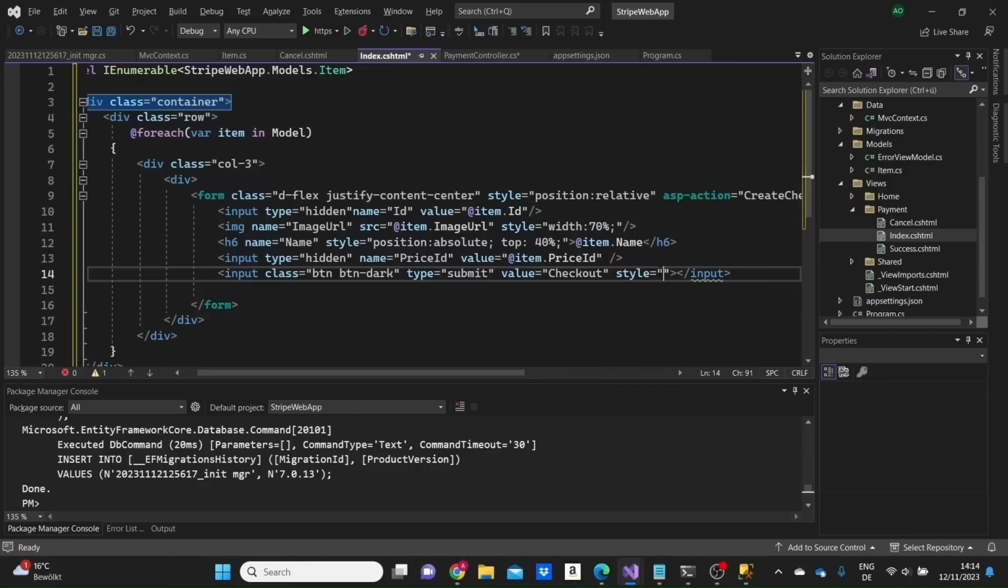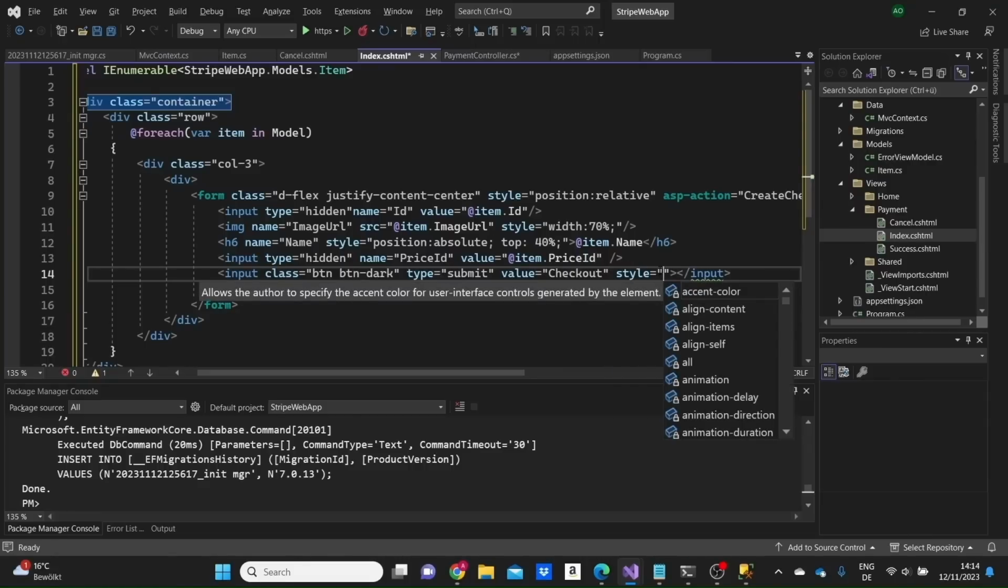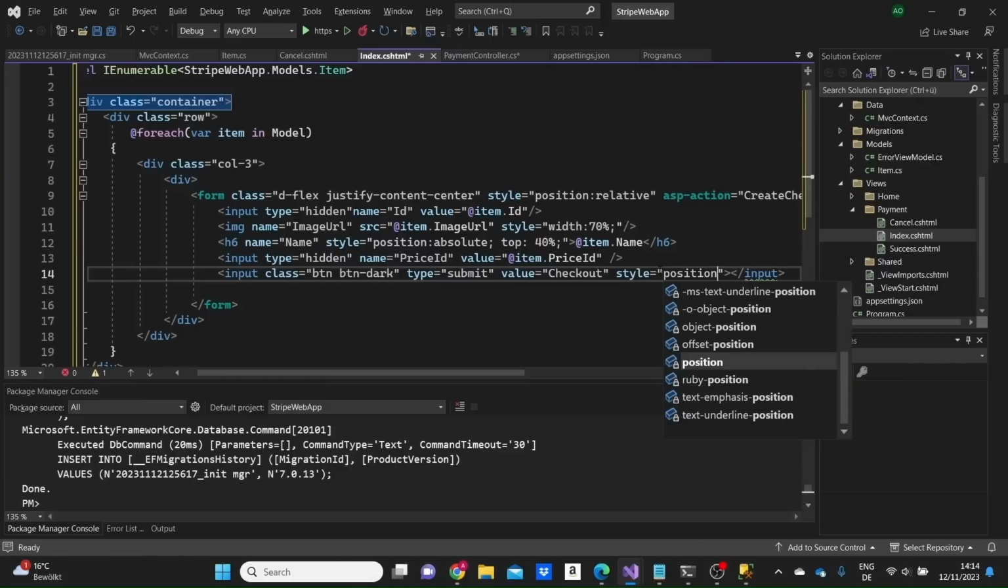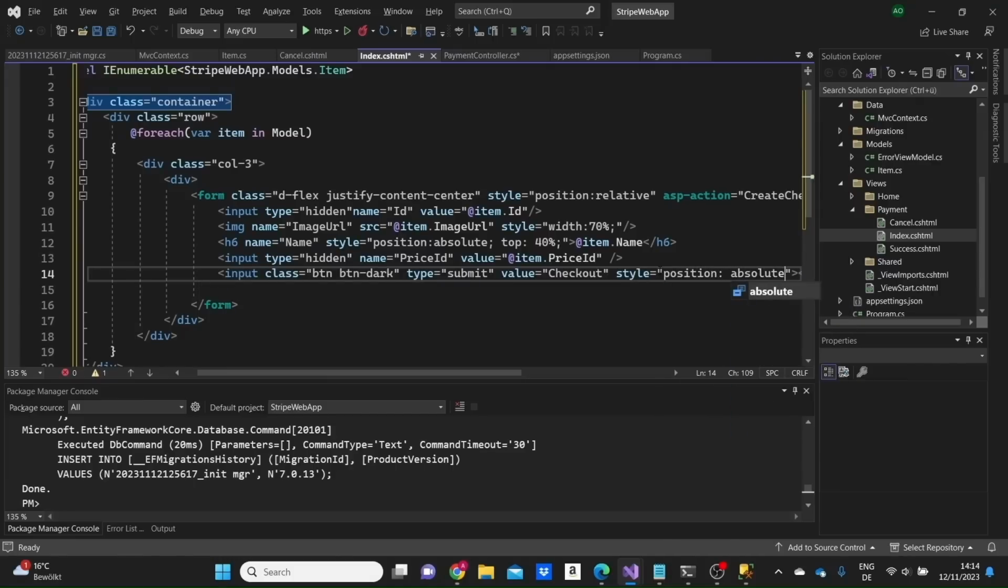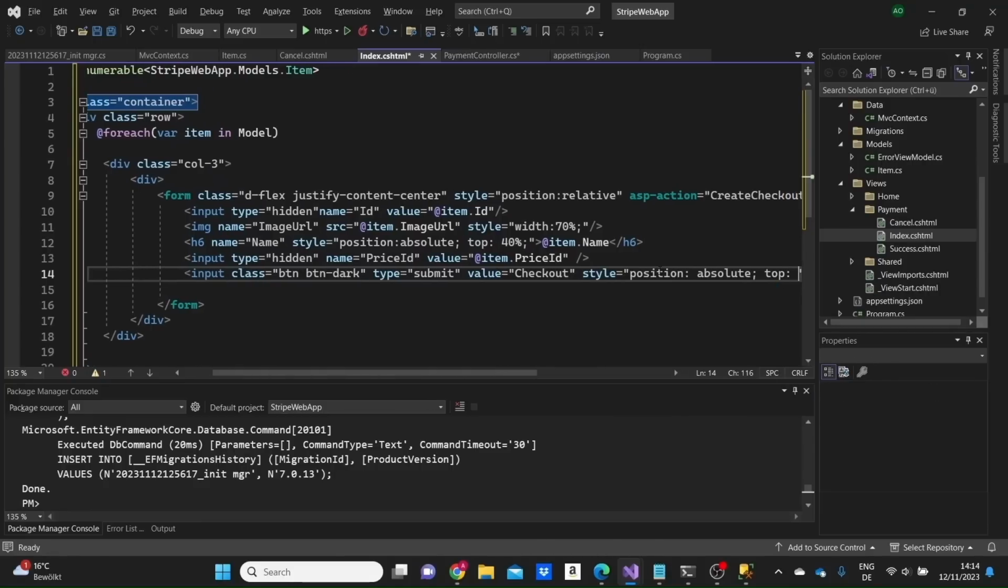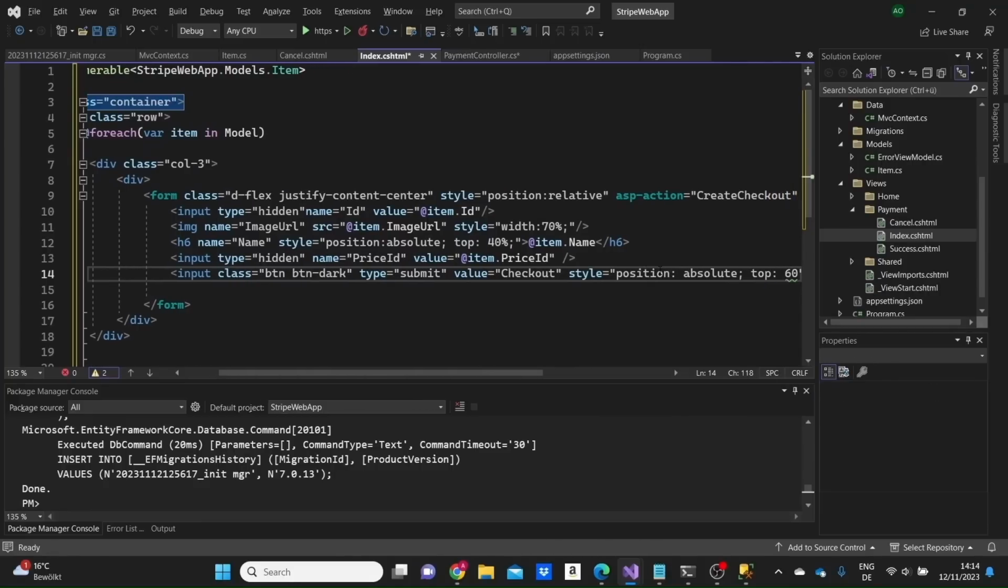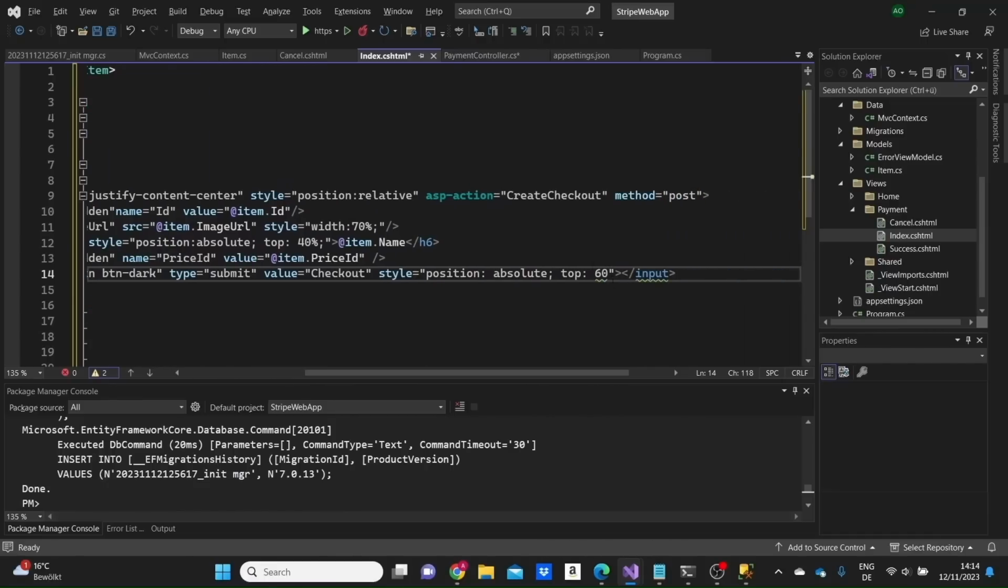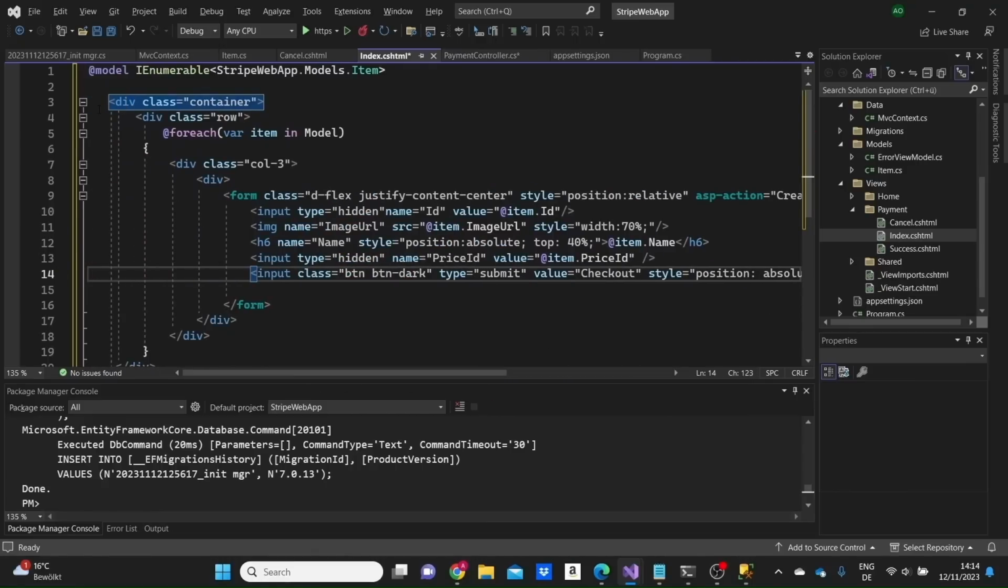For the styling, we'll give the button a position of absolute, so that we can place it from the top 60%. So it is a bit below what we had here, the image and title. Okay, this is a single tag as well. So this is the styling. This is up to you, but it's just the way I want to do it.